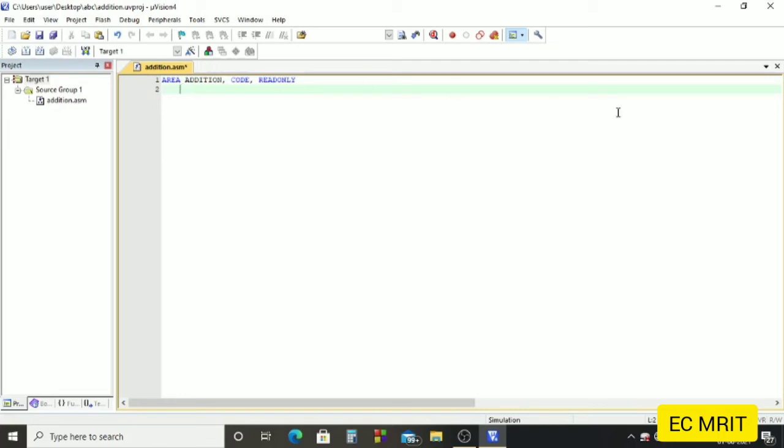So the program starts with a label. So we can write a label, start. Right. So in the next line, we'll start writing the program. Here the program we are writing is for addition. So let us take that we have two values in two registers. We need to add these two registers and store the result in some other register. So let us take two register values, we'll load a constant value to a register.